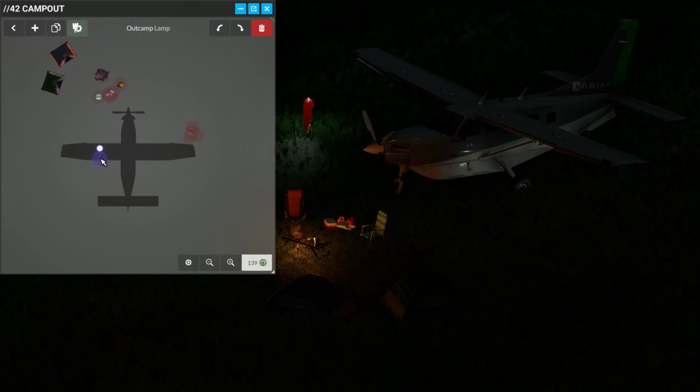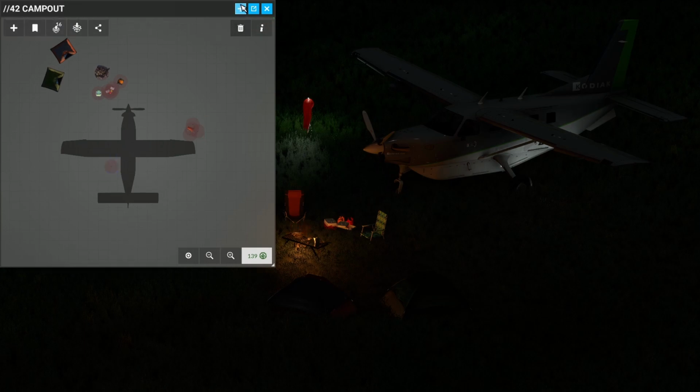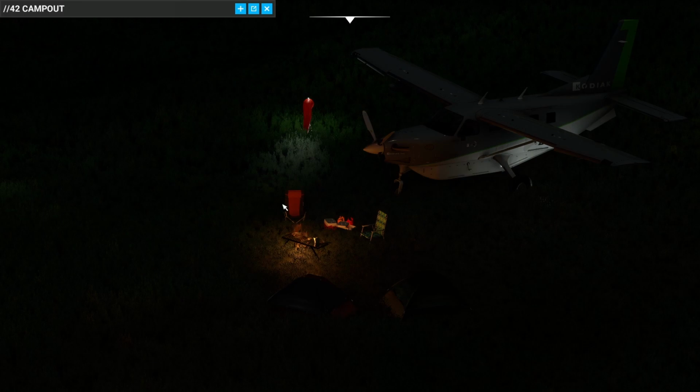Let's see, can we move that more towards the center of the airplane? Well, the airplane knows it's right there. We're somewhere. There we go. Okay, so as you can see, the lights and the campfire actually make a difference in the game world. So right here, we have our windsock that's all lit up.